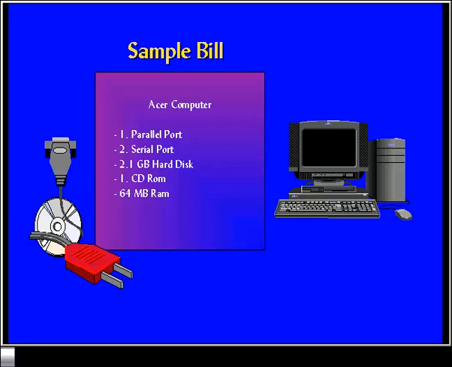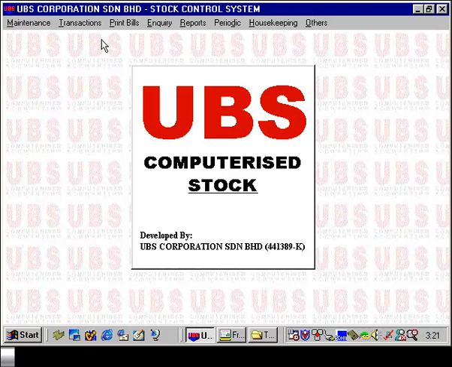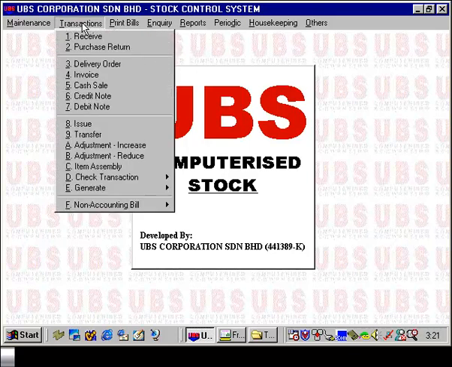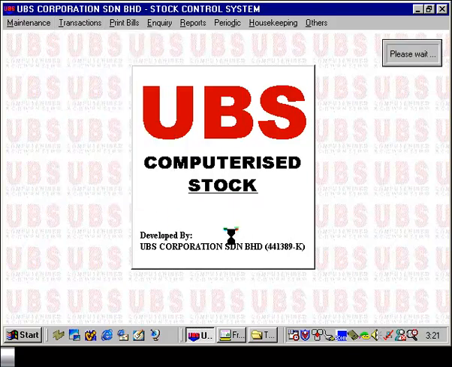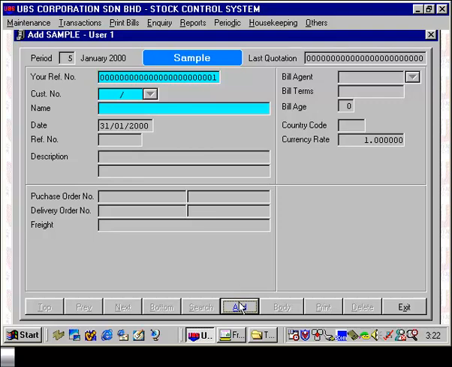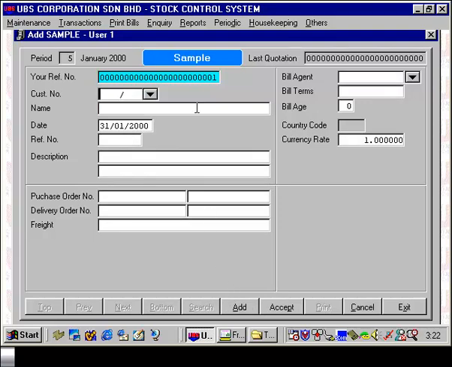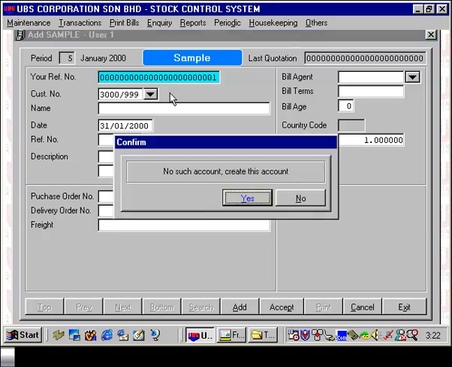To create a sample transaction in UBS.control, you go into transaction and under non-accounting bill, select option full. And when you press add, the system is now ready for you to set up a sample transaction, and it will automatically assign a reference number for you. Now in order to create a sample transaction, you have to first of all create a sample customer. So in this case, our debtor account number starts with 3,000 and I'll assign a number of 999. Now it's going to tell me that there's no such account in the ledger and whether I want to create this, and I'll say yes.